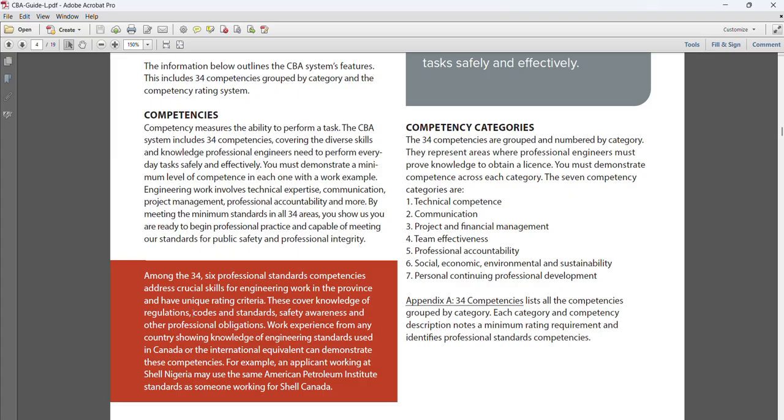For example, an applicant working at Shell, Nigeria, may use the same American Petroleum Institute standards as someone working for Shell, Canada. So basically, do not worry so much if your experience is outside of Canada. As long as you've stated the codes or standards that you applied, and if it is internationally recognized, you shouldn't worry. So that's basically what they're saying.